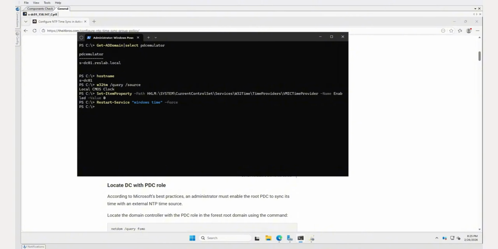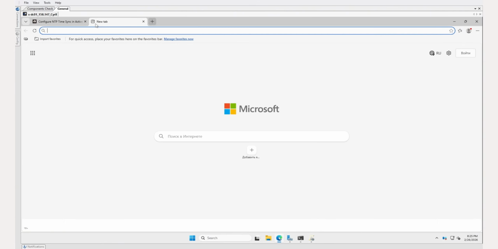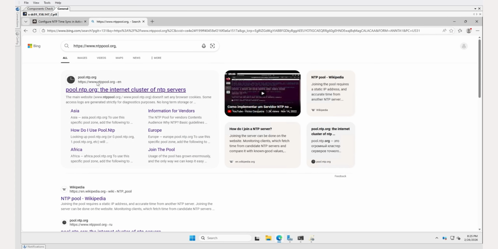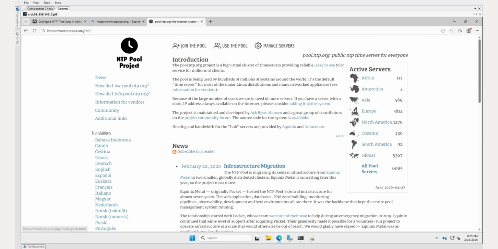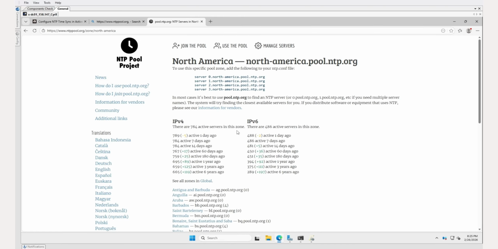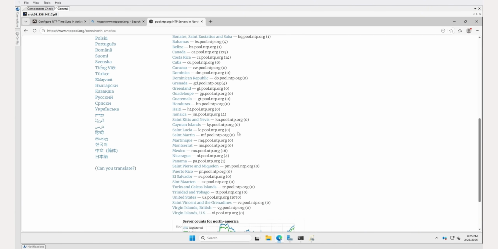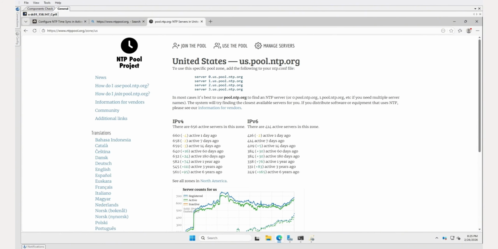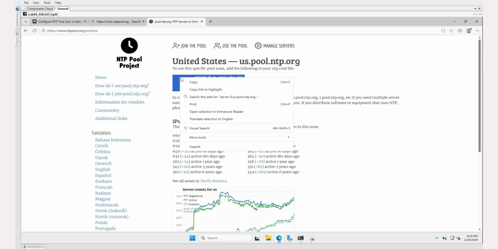Next, you need to locate the nearest external time sources with which you will synchronize your domain. The easiest option is to use the NTP servers provided by the NTP Pool project. I chose NTP servers in the United States for my environment. Copy the addresses of the NTP servers.